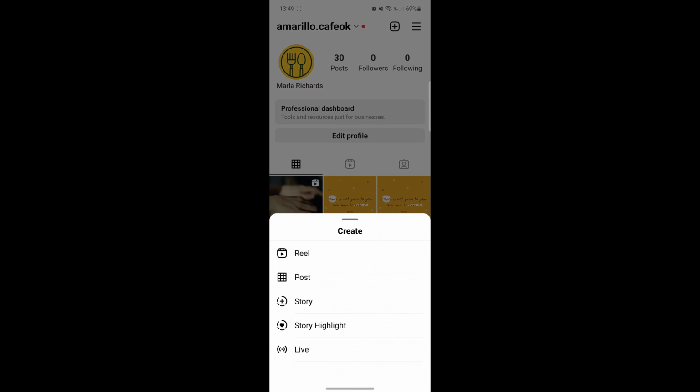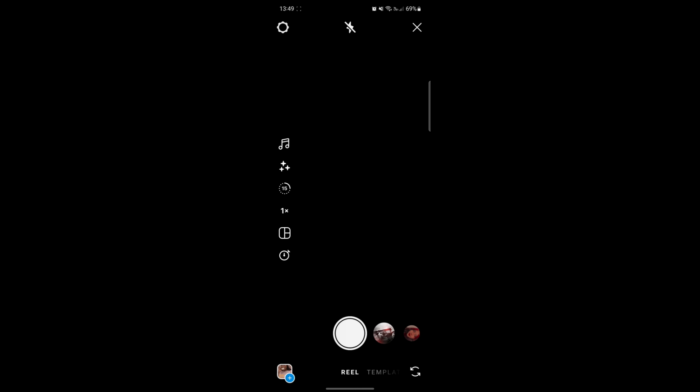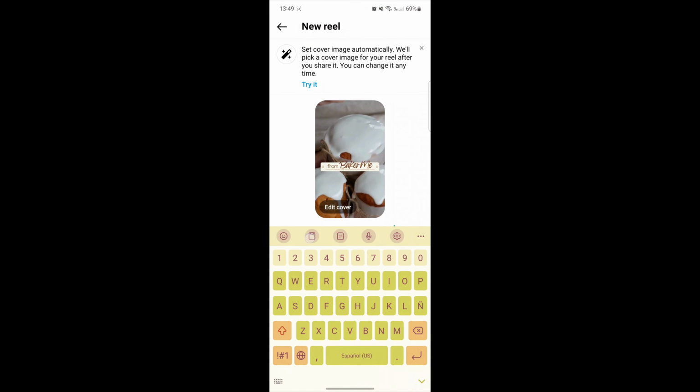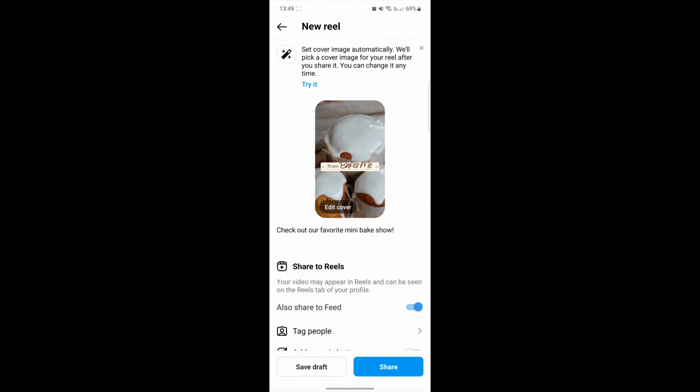On the Instagram app, go to the plus icon and click Reel. Select the video from the gallery. Gain saves your caption, so all you have to do here is paste it. And once you're happy with your post, click Share.